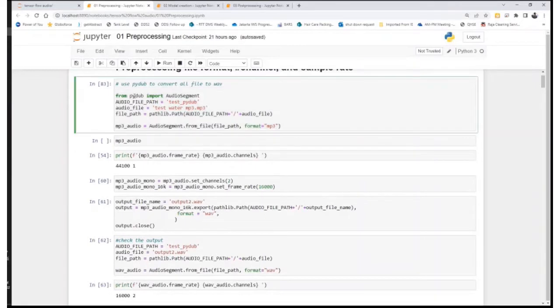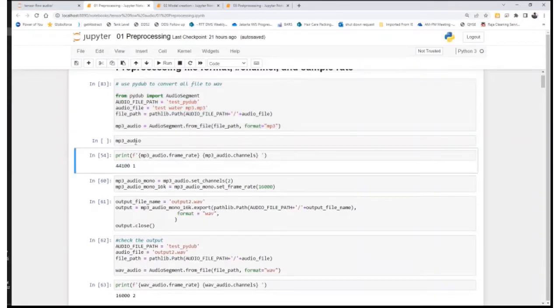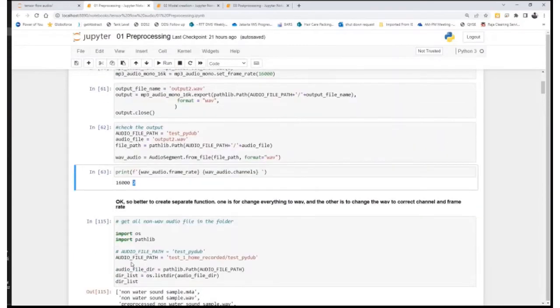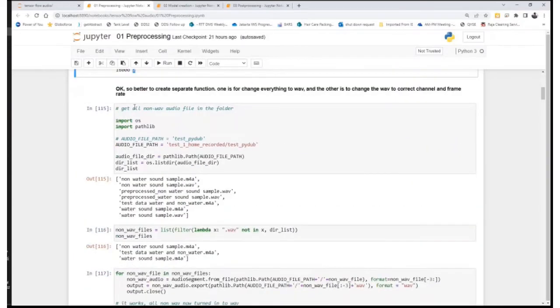The first part is me just playing around with how to get the sample rate, how to get the channels, how to change the sample rate from this into this, and how to change the channel from 1 into 2, although we will actually do the opposite. Then here I also put a note: the first function is to change everything to WAV, and the next one is to change all of the WAV files into the correct channel and frame rate or bit rate.